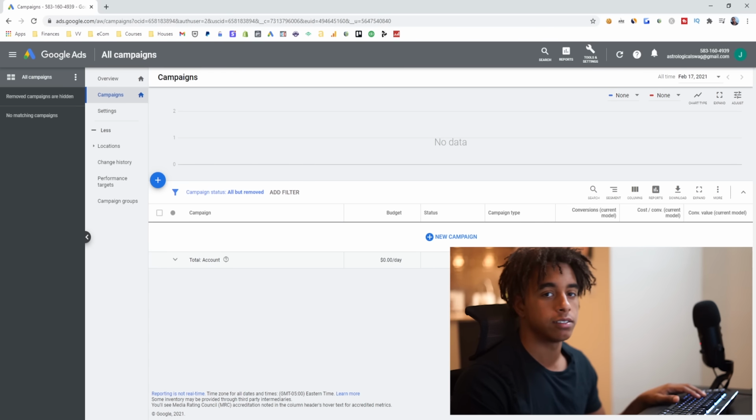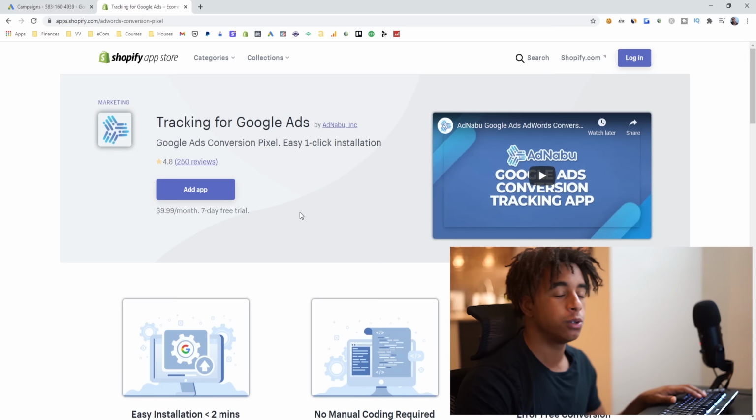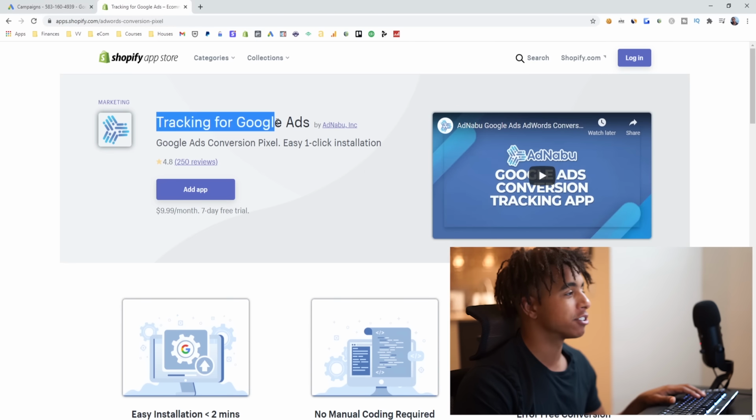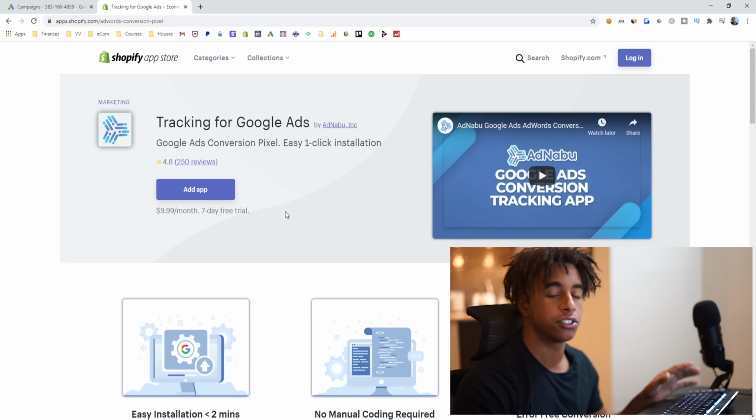Once you launch your first campaign, you're gonna unlock a bunch more that you can add, but this is just a good starting point. Another very important step is setting up your pixel. The pixel is a little piece of code that tracks all the conversions that happen on your website, and it's super easy to do. There's an app that I'm gonna put in the description called Tracking for Google Ads, and it has a 7-day free trial. So you just install it, and in one click, it puts the pixel on your store. And once you have that, you're pretty much all set up to start building your campaigns.